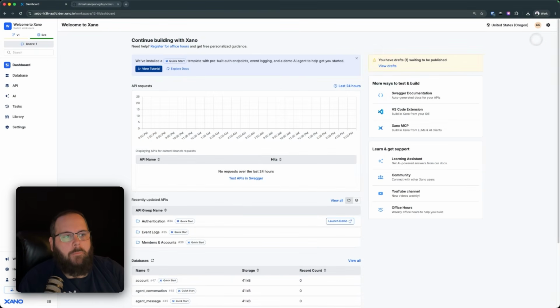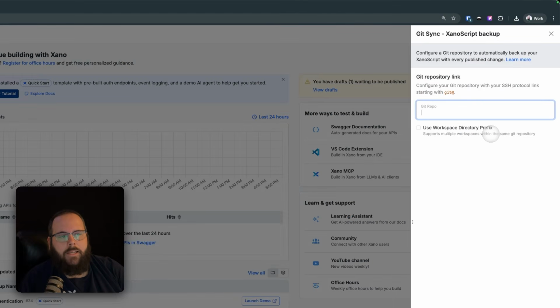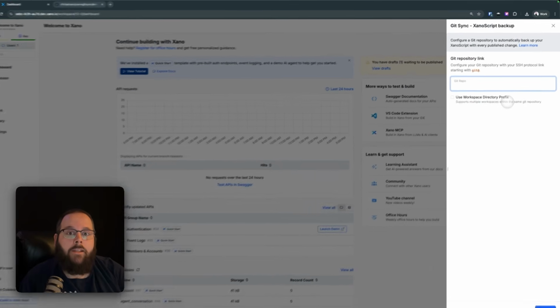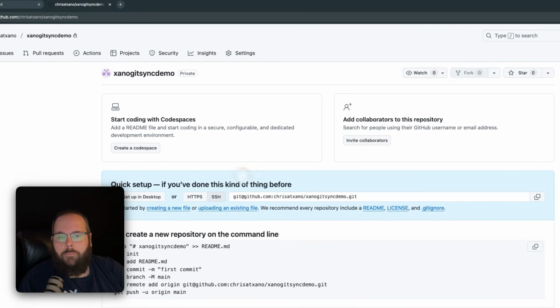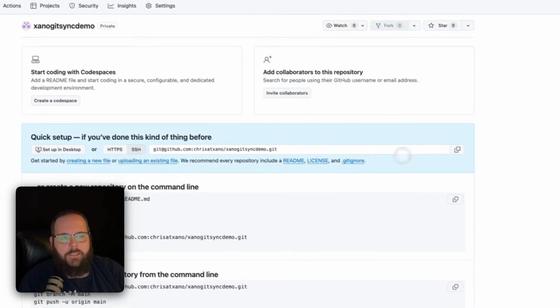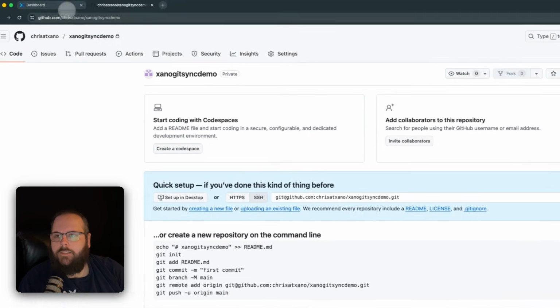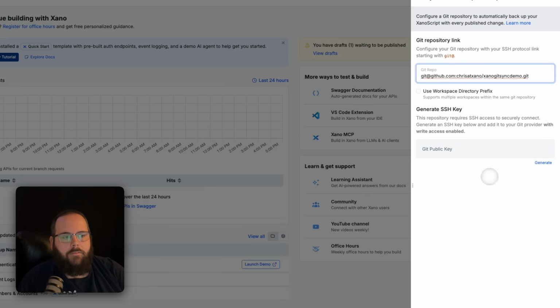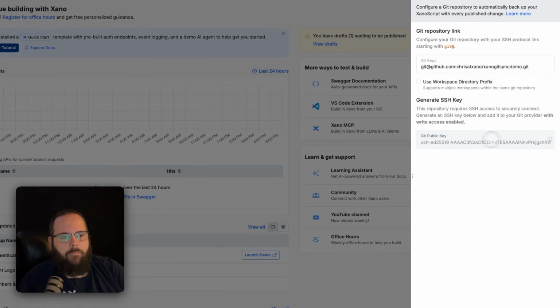So in Xano, I'm on my dashboard. I'm going to click this little settings icon here, and I'm going to choose Git Sync. This is the panel where we provide the URL for our Git repository. I'm going to go over to GitHub, and I created a brand new repository so you can see exactly how this works. And we want to make sure we have the SSH link selected here. I'm going to copy this, go back to Xano, paste it. And now we need to generate an SSH key. So I'm going to click generate.